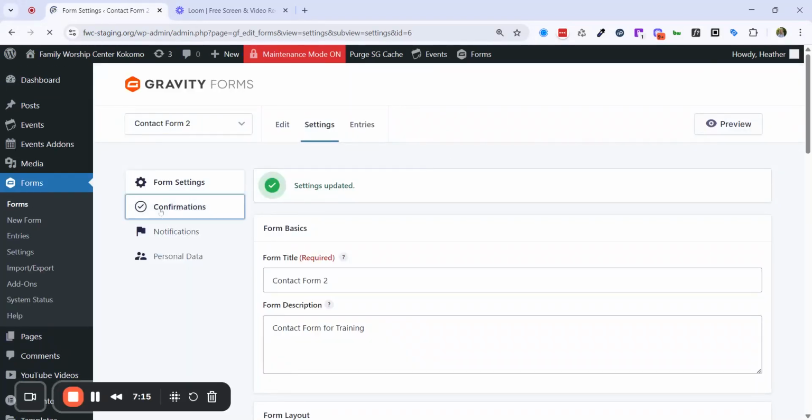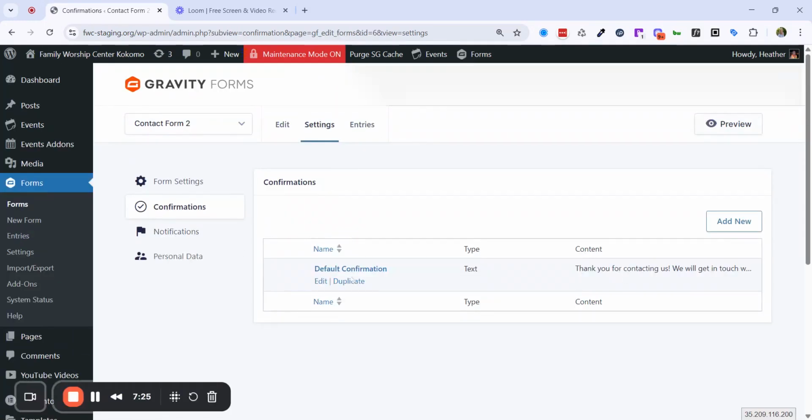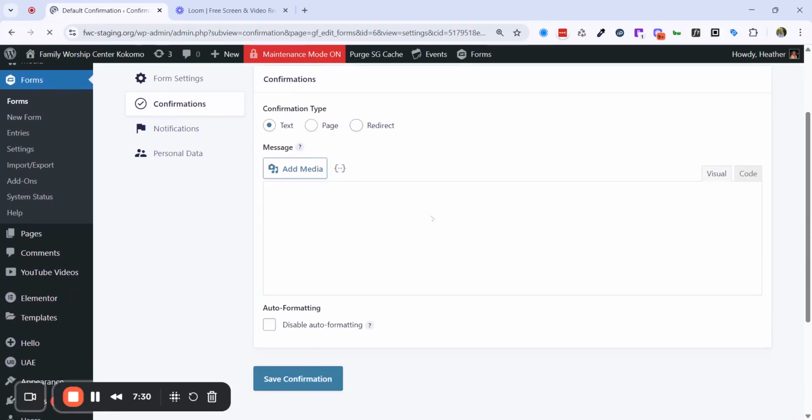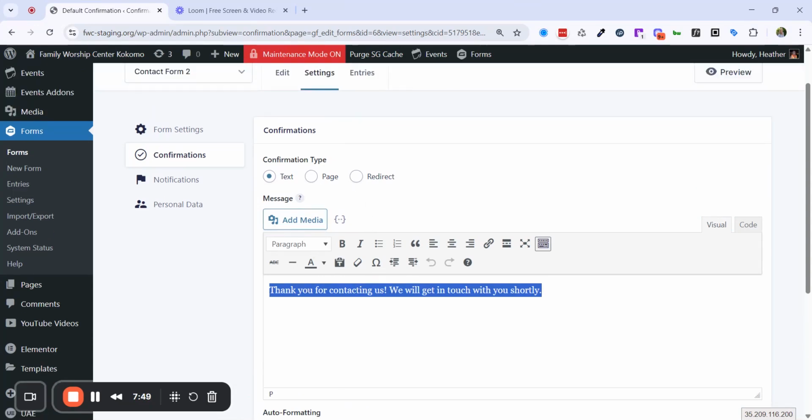And then if you go to the confirmations, this will show you the text that will show up when somebody submits the form. When this form is submitted, we just say, thank you for contacting us. We'll get in touch with you shortly. Sometimes you want to show other information on the screen, or instead of just showing text on the page where the form was, you want it to go to a different page.